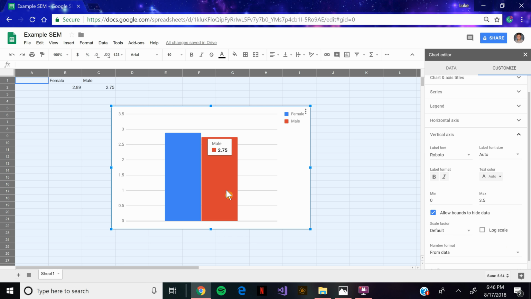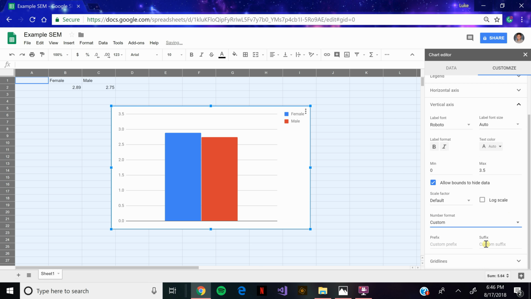Now, your teacher might want the unit of measurement showing over here. So to do that, press number format and change it from data to custom. Now here you're going to add your unit of measurement. So for me, space, mm for millimeters.